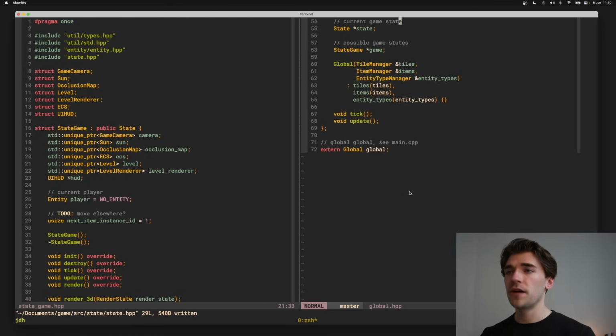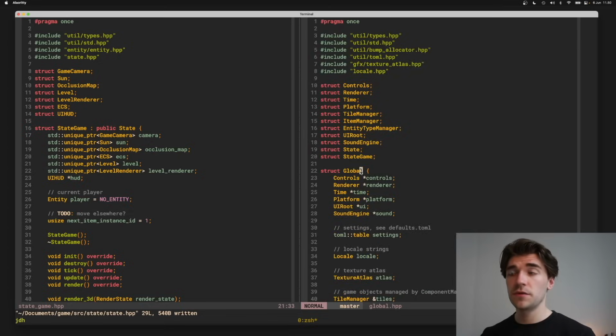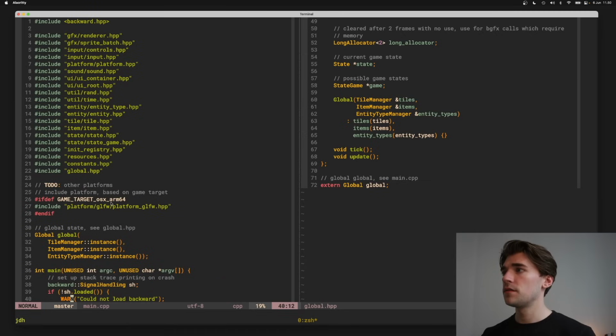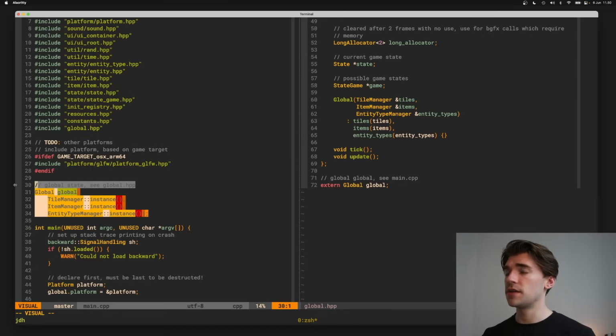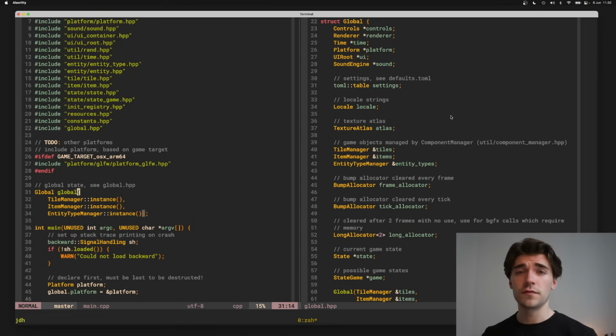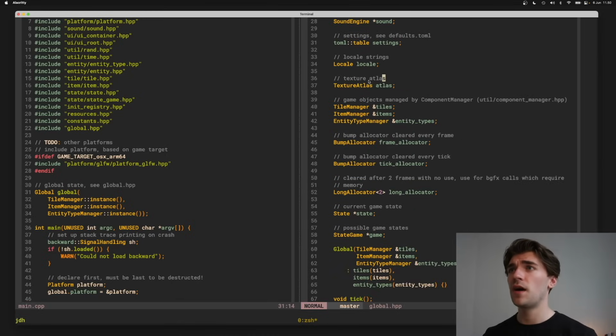So anyway, everything is contained in this global state that's declared in the main translation unit. You can see it declared and initialized here at runtime in the main translation unit. And that's basically how everything gets access to the renderer, to the platform, to timekeeping, to the UI, allocators, basically all the global state that's needed.